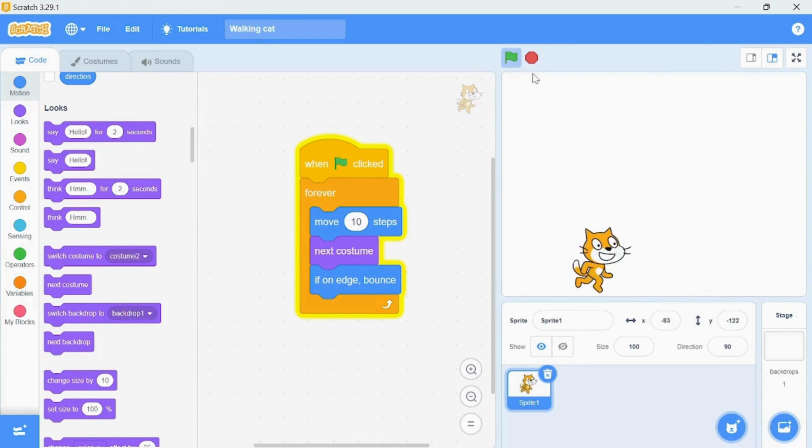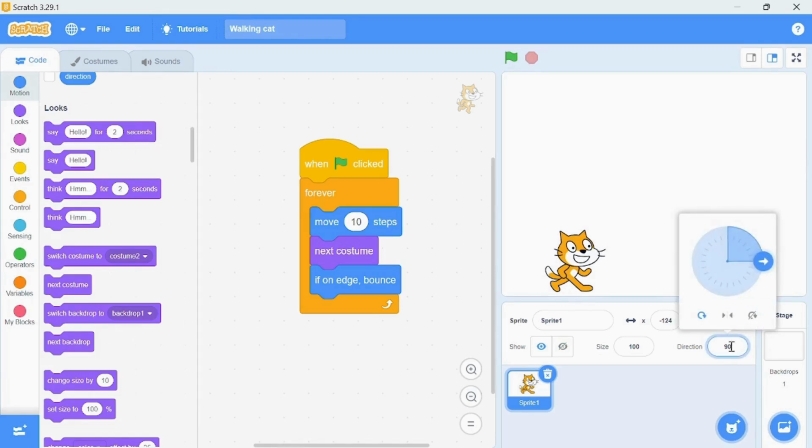So I'm going to stop the code, and if you remember in one of the lessons we talked about direction. So I'm going to drag this to the side and click on direction here, and click on flip right or left, and then flip it to the left, which is -90. I'm going to put -90 because you remember from that lesson you always want your direction to be 90 or -90 so that the move 10 steps will not change the y-axis while also changing the x-axis. We want it to change just the x-axis.